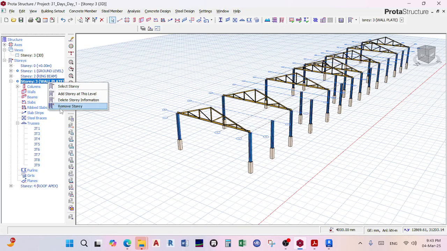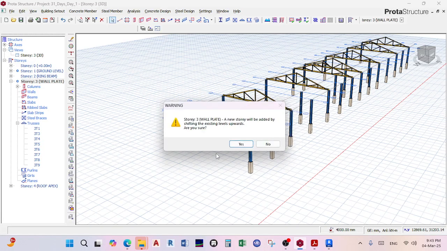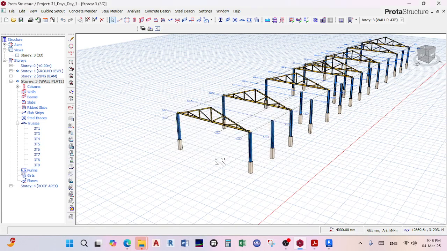Let me click. Look at the prompt. It says this and the previous processes will not be undone after this step. So if I click this, see, this is what I was looking for. This warning says a new story will be added by shifting the existing upwards. That's not what I want to do. I do not want my wall plate to go up, right? So I'll say no. What I want is for my roof to go up.